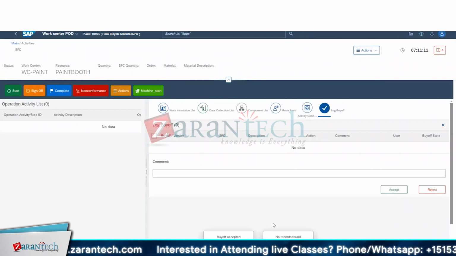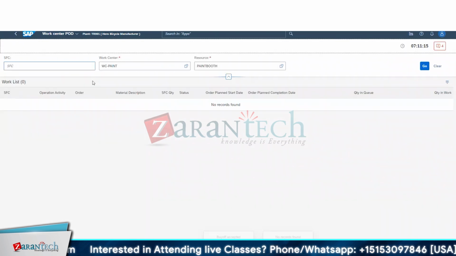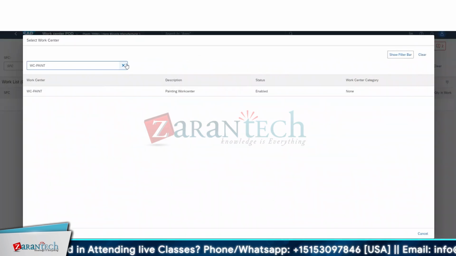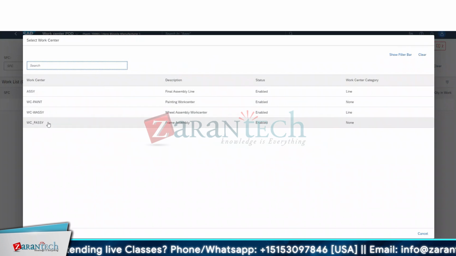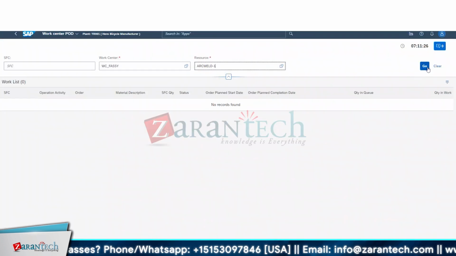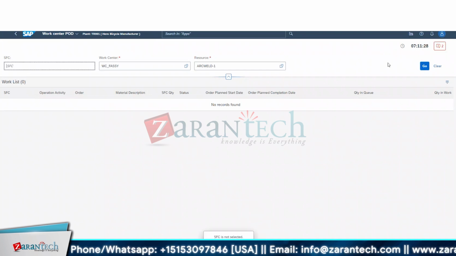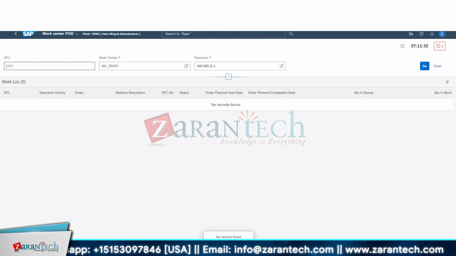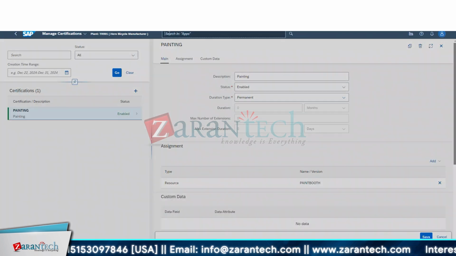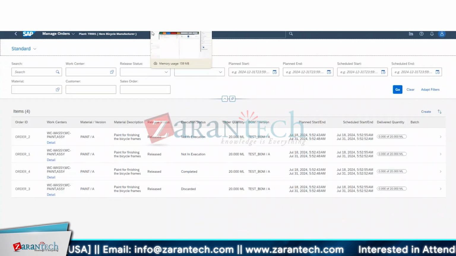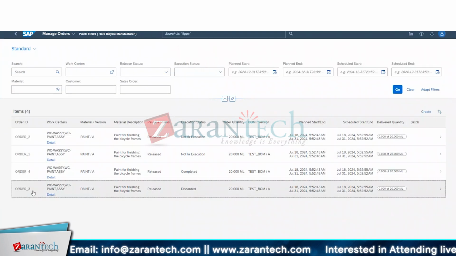So BIOS also completed. And if you see, the SFC is also moved to the next operation. Here it is not there. But if I go to the next operation, which is frame assembly, I can see that. Okay, that's not the operation. What is the next operation then? You have to complete that operation, right?